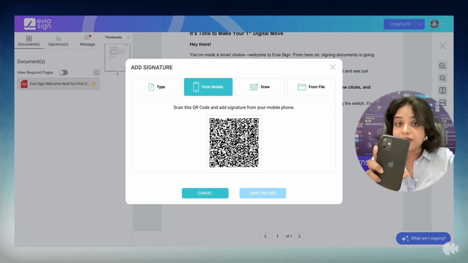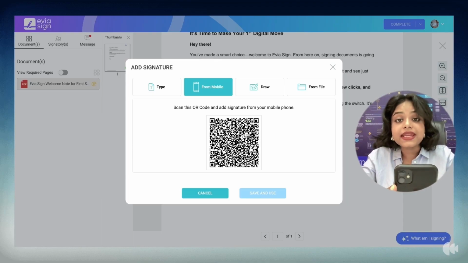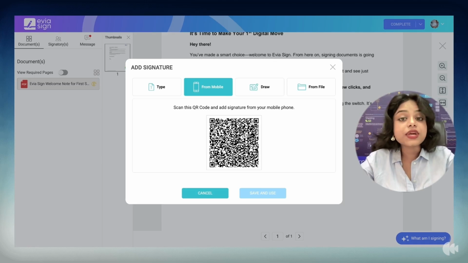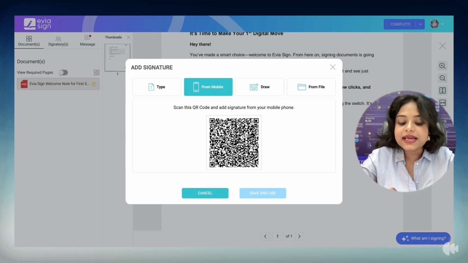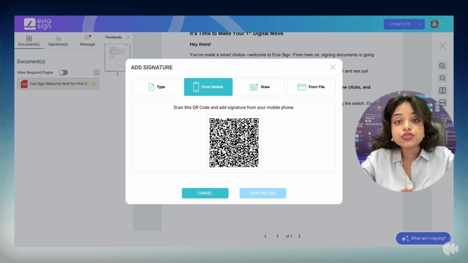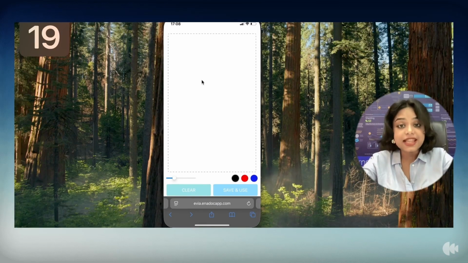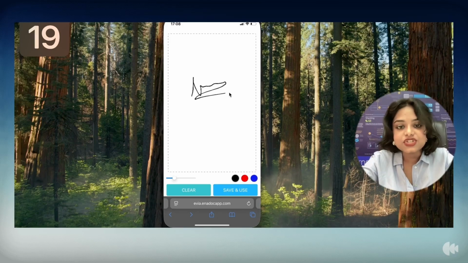First, you have to grab your phone and then scan the QR code. Once you have scanned the QR code, you can click on the mobile signing link, which will lead you to a white screen, just like this. This is the white screen which I was just talking about, which will appear on your mobile screen once you have scanned the QR code and clicked on the mobile signing link. Now you can use this white space to easily place your signature just like that and click Save and Use.